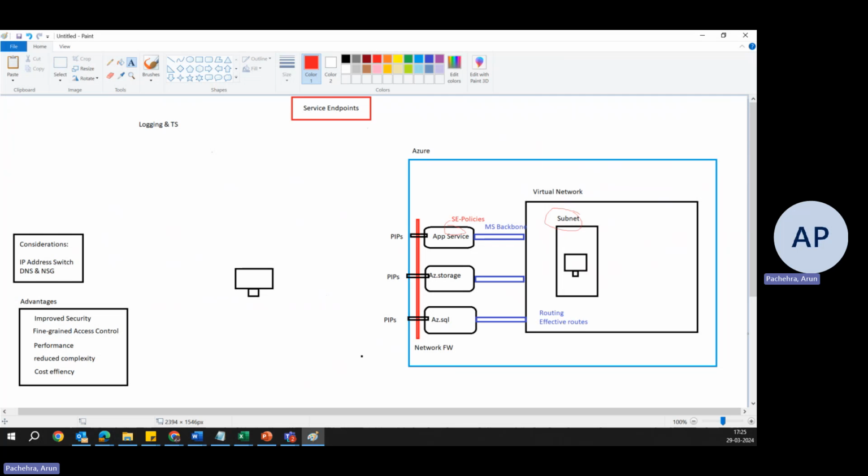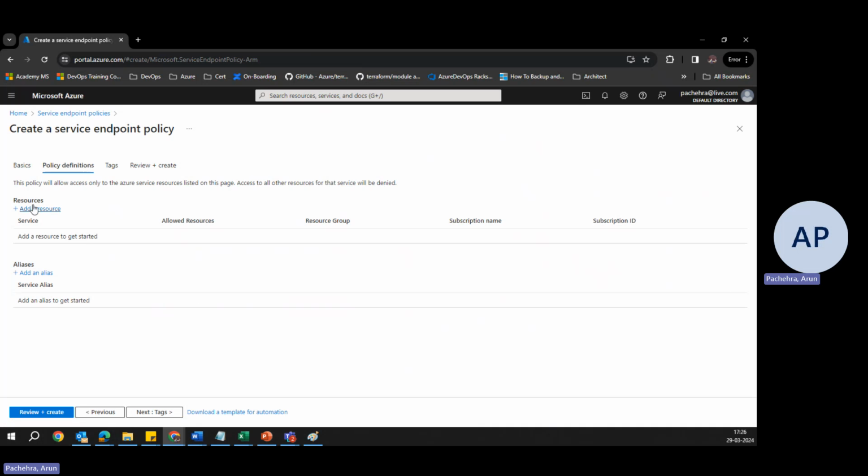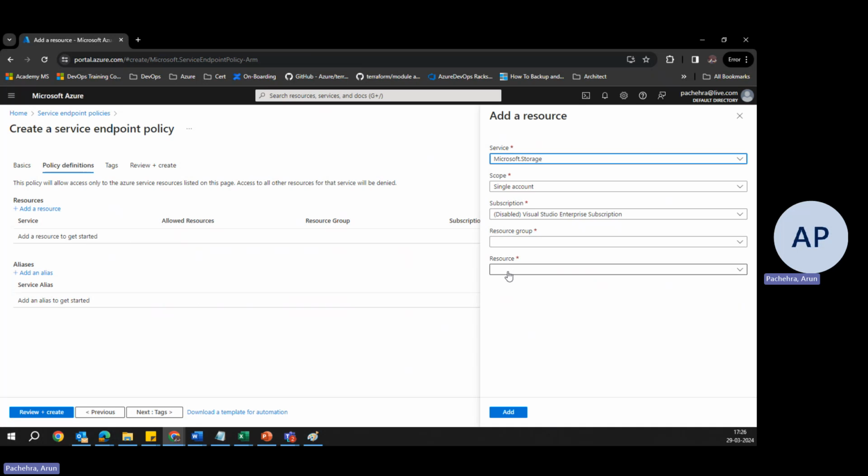With SQL database service endpoint enabled on the CRM subnet, the organization applies a service endpoint policy to restrict access solely to the CRM system's Azure SQL database instance. This policy reinforces the security posture by narrowing down the potential access points to sensitive customer data. And what I was showing you, we can easily understand. You add a resource, you select resource group and that particular resource. So this policy will be applicable from the storage account instance to that particular subnet that we have enabled.